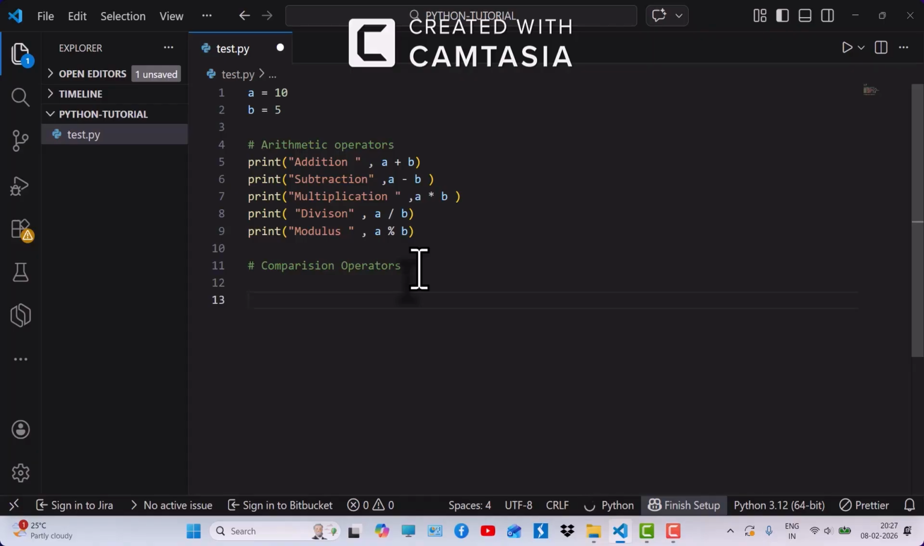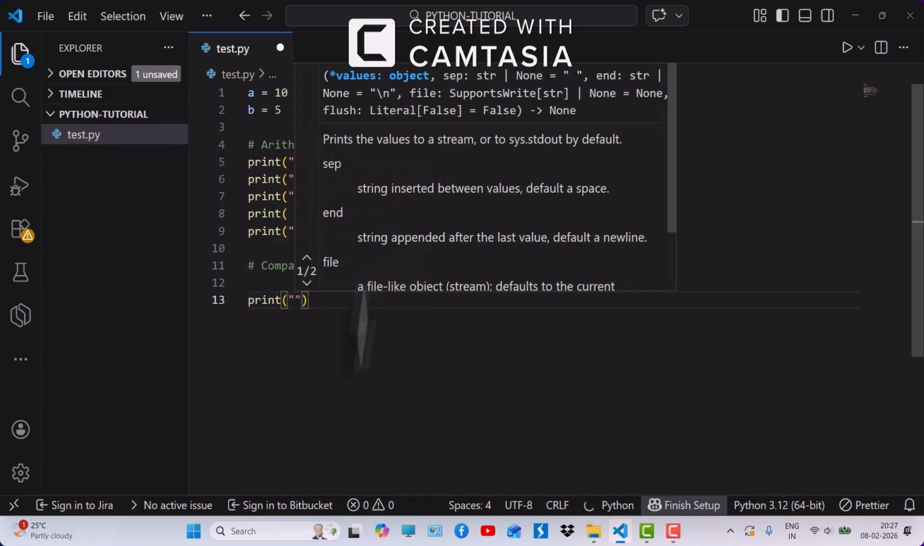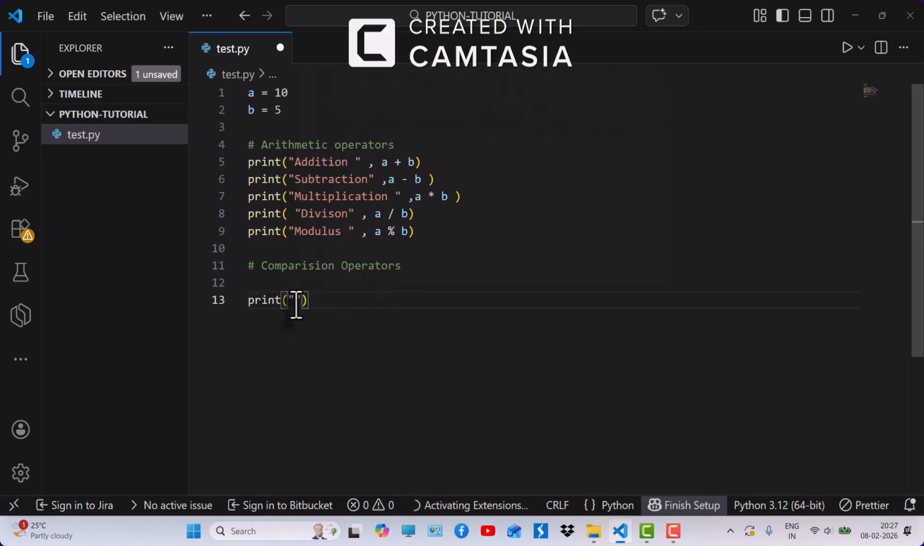Next I'm going to perform some comparison operators. Let me show you. Another thing is, when you use any comparison operator, you will always get the output as either true or false. Now we have a and b, and I want to compare a and b.